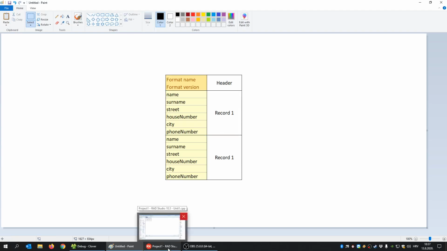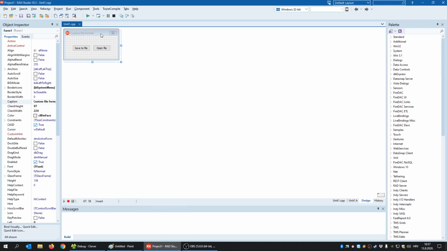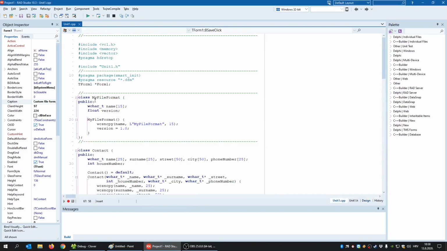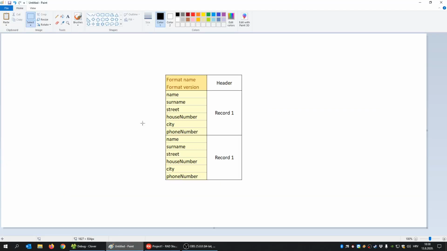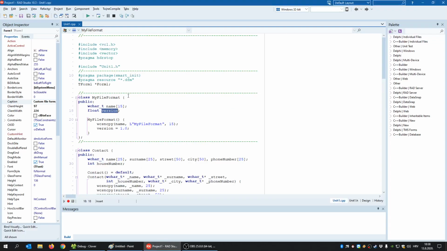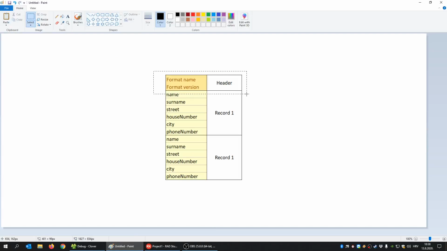I've already prepared that example, and I'm just going to show it to you. This is the class my file format, and it contains the name and the version. If we go to the picture here, I have the name of the format and the version of the format. I already initialized it. Name is my file format and the version is 1.0, so no big surprises there, right? And this is the fixed part that will be placed in the beginning of the file.